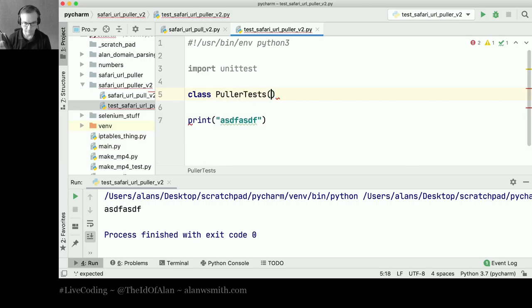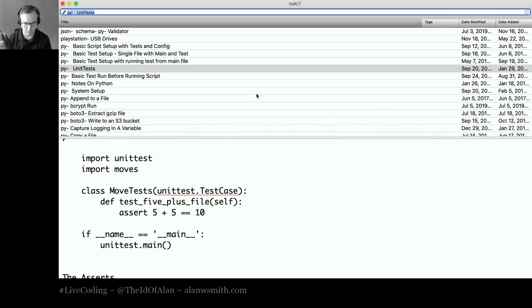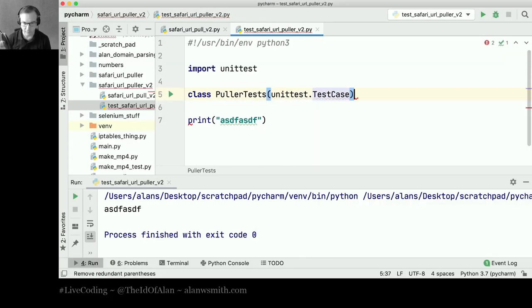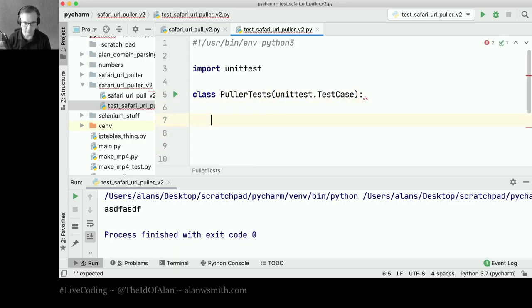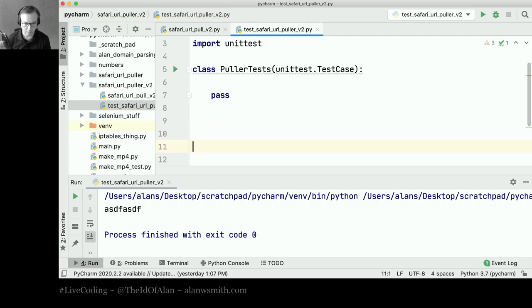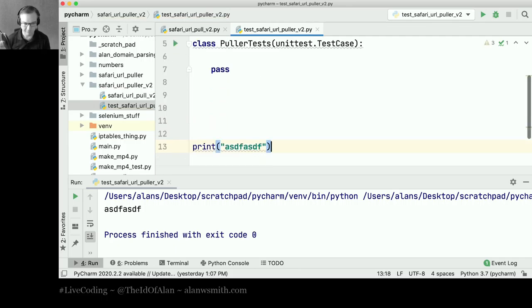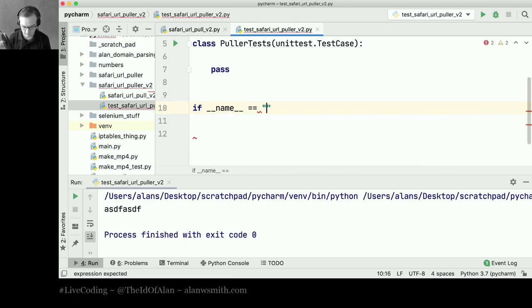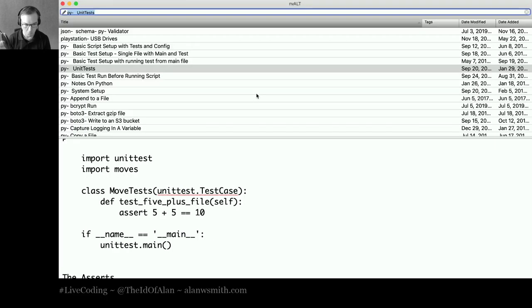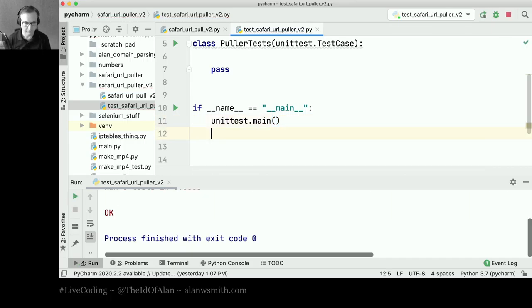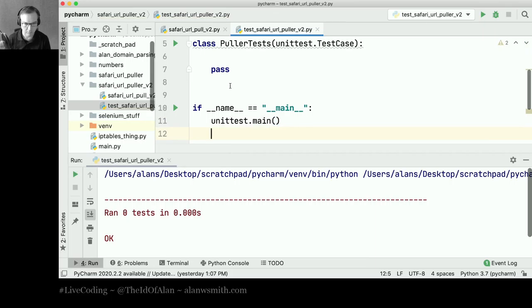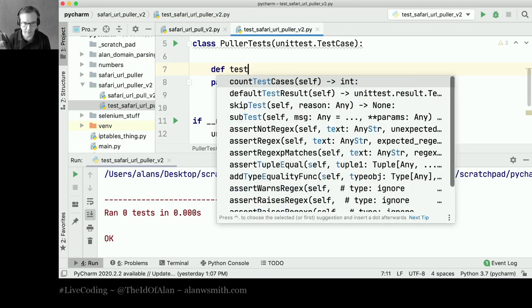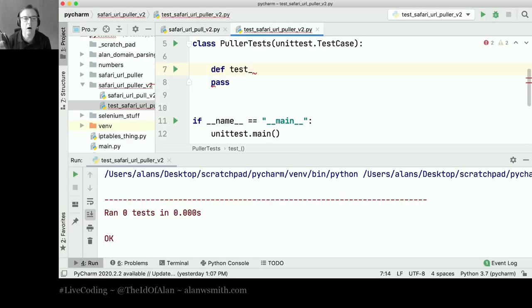Puller test. unittest.TestCase, and down here, we need to do this. We'll just do a pass right now. Man, nope. Never going to get those hotkeys. If __name__ equals __main__, unittest.main. Okay. So define test, whatever, puller exists. Self.